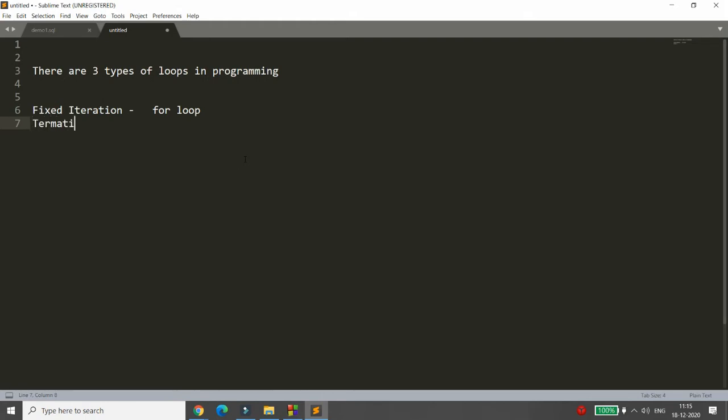Another type of loop is one in which you know the termination condition. Whenever the termination condition is known to you, you can use a loop, and that type of loop is known as a while loop.